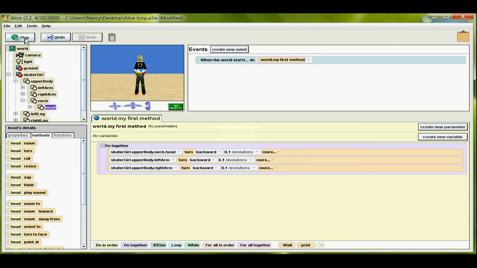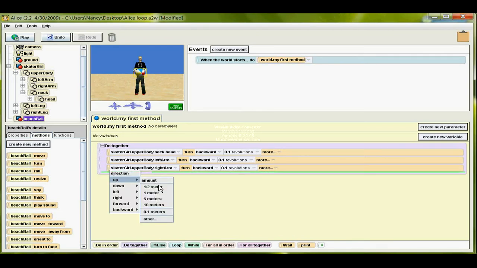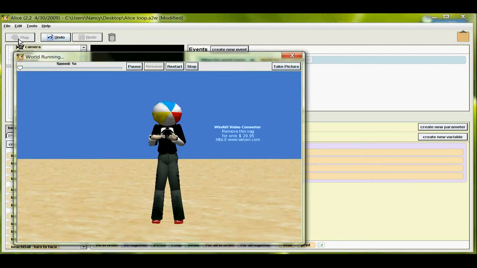And if we add the ball to this, I want the beach ball to go up 1 meter in the air. So I'm going to select the beach ball, and I want it to move. So I'm going to select the beach ball move tile up 1 meter. And if we play that, we see her throw the ball up.